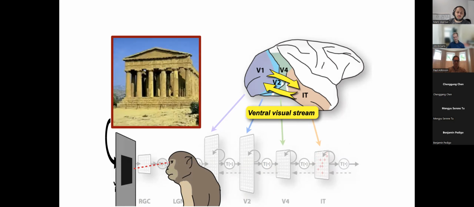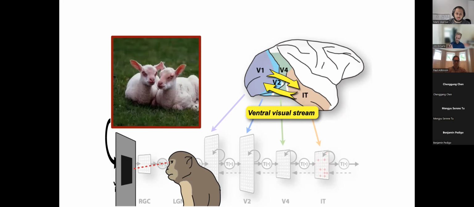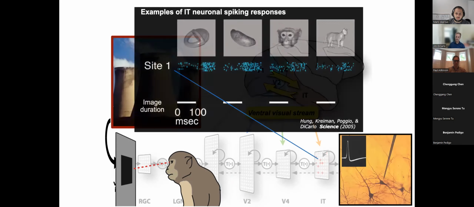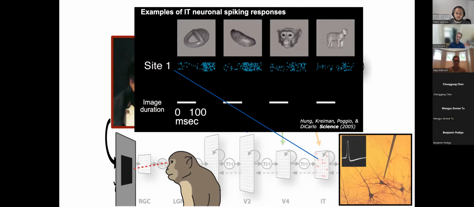This is an image of a monkey looking at a screen. Conceptually, the reason I'm showing you this is to orient you to the kinds of data that we can get out of this visual system in the monkey, not just the behavioral data I showed you earlier, but now the neural data from the different processing levels.